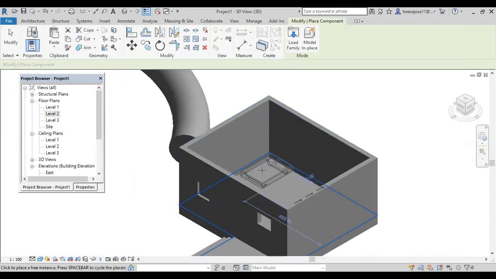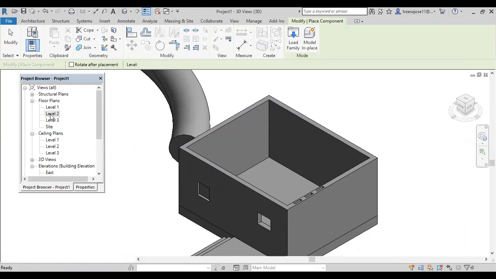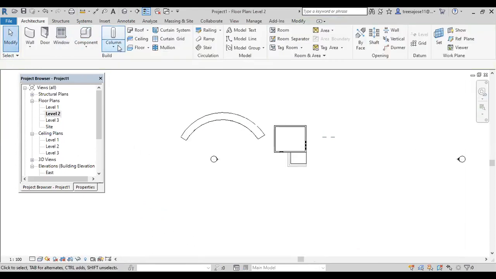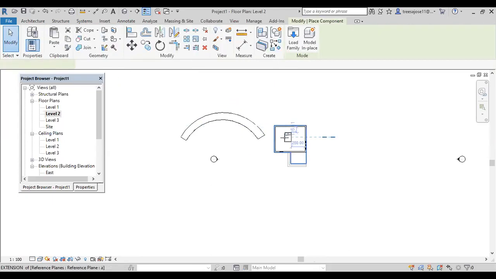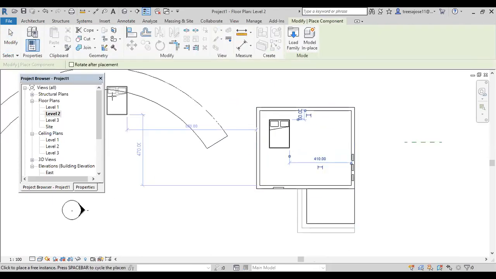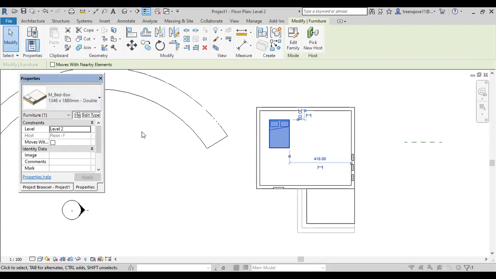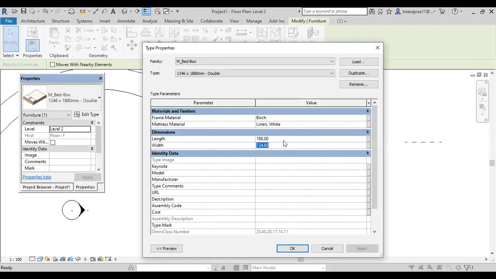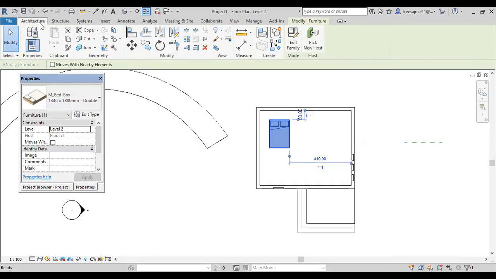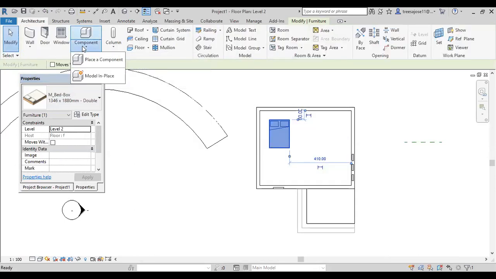You can place it wherever. Actually, it is better to create the level first. Then you can place a component, select whatever you want, and make a duplicate and set the parameters and all. These are the same properties, edit type. You can change the length, width, and the material part will be coming later. Actually, this is the end of this section. I will tell you the basics of family creation. These are the part of components.